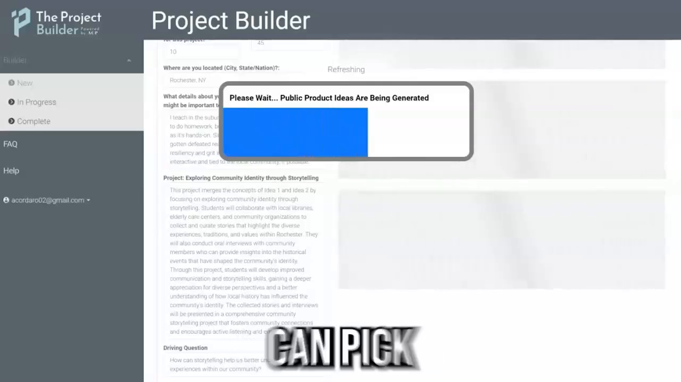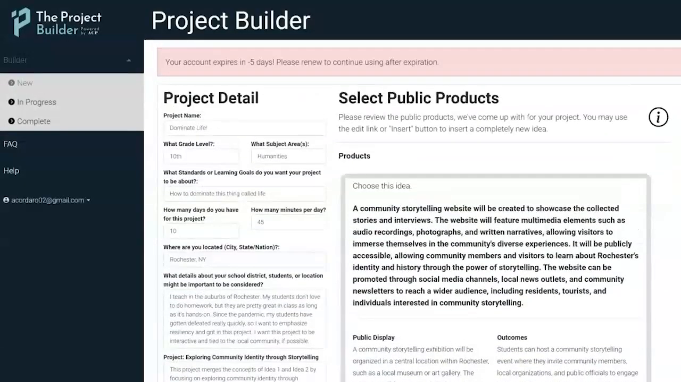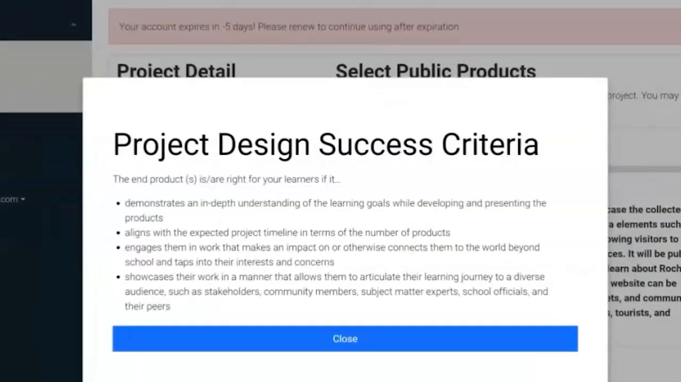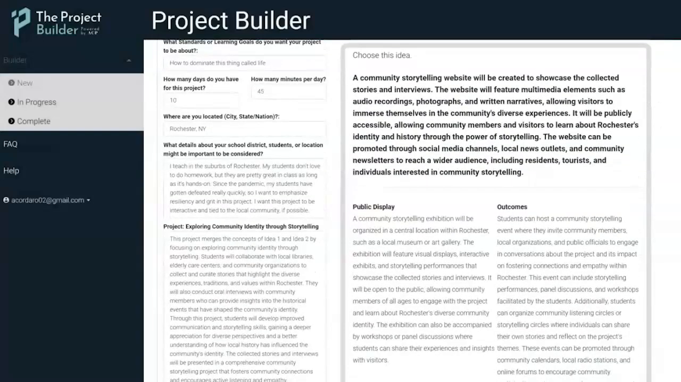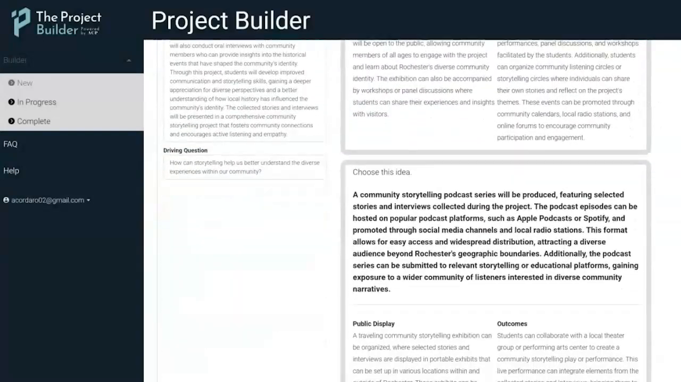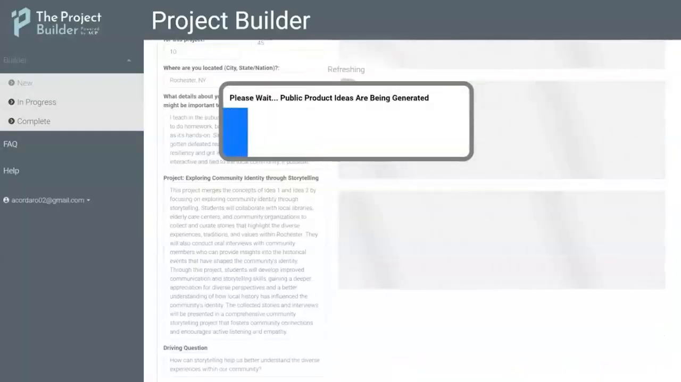And so for here, you can pick more than one. And also one of the things I want to highlight is anytime you click this I button, it gives you some design success criteria if you're struggling to pick. So this gives me a storytelling website, podcast. You know what? I actually don't like these. I don't like either of them. I don't think it speaks to my students. So I'm going to generate the public product ideas again.